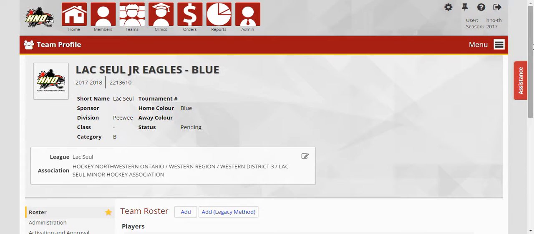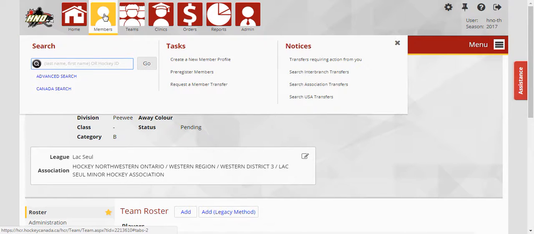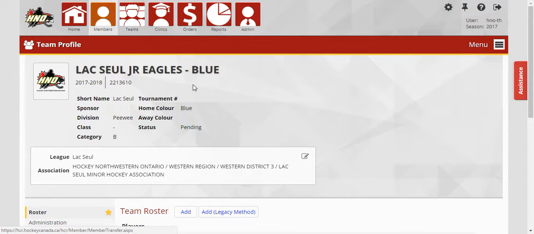So we showed you how to create a member, we showed you how to edit a team name, add someone to a roster. We are going to show you how to do a transfer between associations. So if you know a player's coming from another association within H&O, and you're fairly confident of that, you can request a member transfer here under members, tasks.